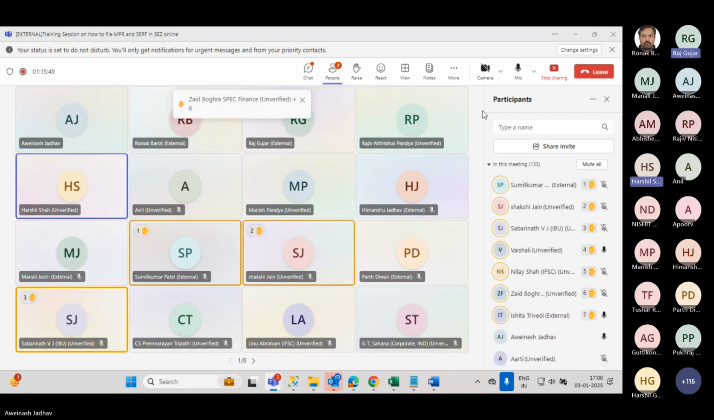Prakash ji, MPR में at the bottom they are asking data regarding the domestic procurement as well. So is there any impact वहाँ डोमेस्टिक पे कुछ?